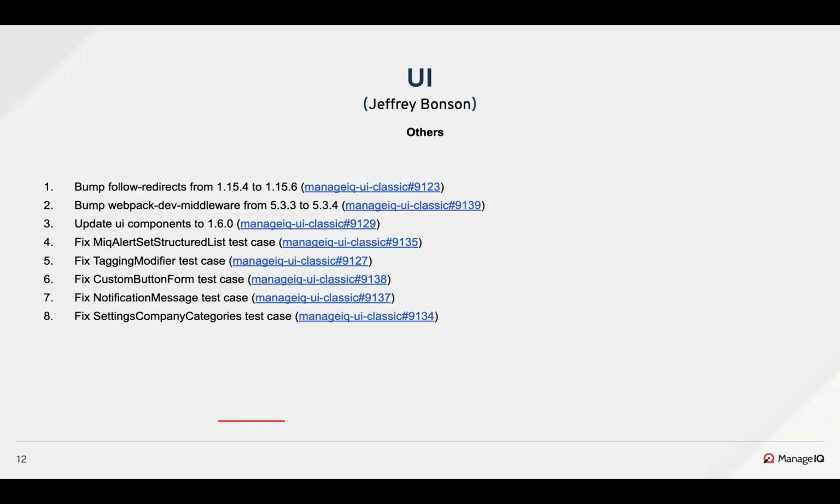And for the others, changes were made in the yarn.lock file by upgrading the follow-redirects package from 1.15.4 to 1.15.6, and the webpack-dev-middleware from 5.3.3 to 5.3.4. We had made a few fixes in the UI components recently, and we upgraded the UI components version to 1.6.0 in the UI Classic repository.